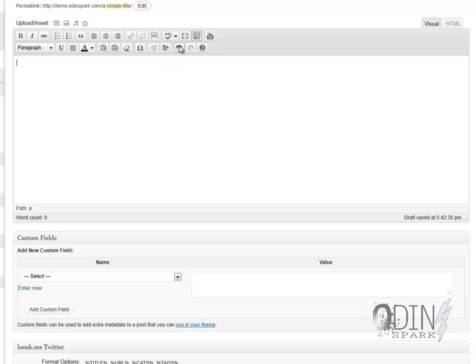This is your indent button. This is going to be your undo button, so if you type something wrong, you can undo it, and this is your little help guide.